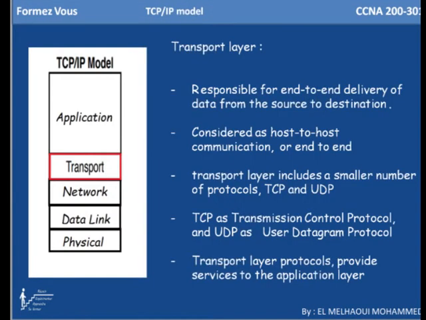Now, we will detail the transport layer. The transport layer is responsible for end-to-end delivery of data from the source to destination. That means the transport layer is responsible for the logical communication between applications running on different hosts. That's why this layer is considered host-to-host communication, or end-to-end.